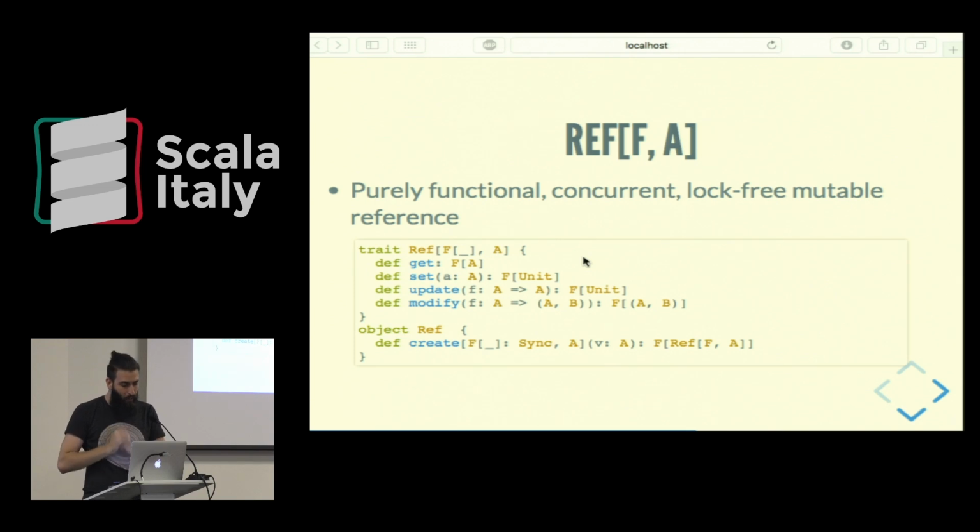And then the other important thing, if you look at create, it's parameterized by the F, again, the effect type, and it says that it has to be async. It has to be at least as powerful as wrapping side effects and suspending side effects. It can't be Future, it can't be Option, because otherwise you're going to lose the referential transparency, which is the point of this. And then it has an initial value, and then returns an F of Ref of F of A.